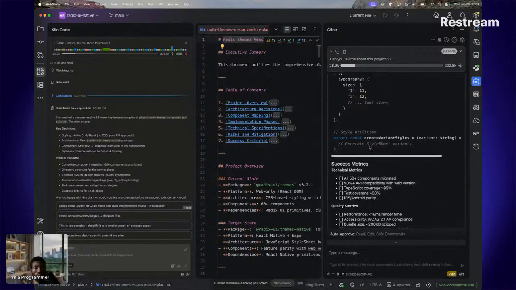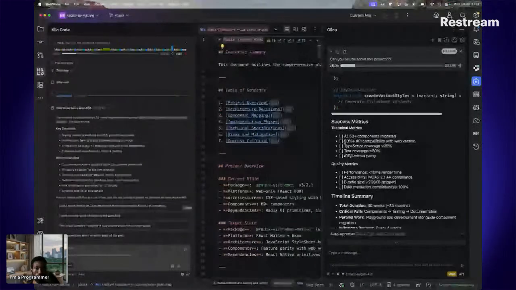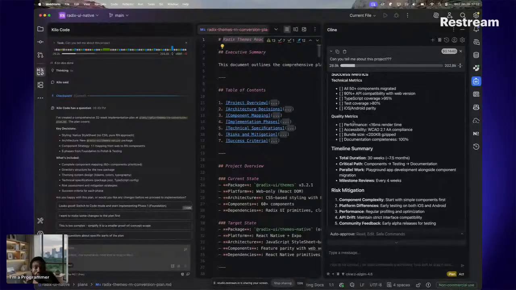Success metrics: 50% component migrated, 90% API compatibility with the web version, 90% test coverage, the OS parity, performance. Yeah, performance has to be less than 16 milliseconds. Performance is going to be crazy when we get there, it's going to be crazy. Accessibility has to be enforced. Bundle size has to be less than 200 kilobytes.